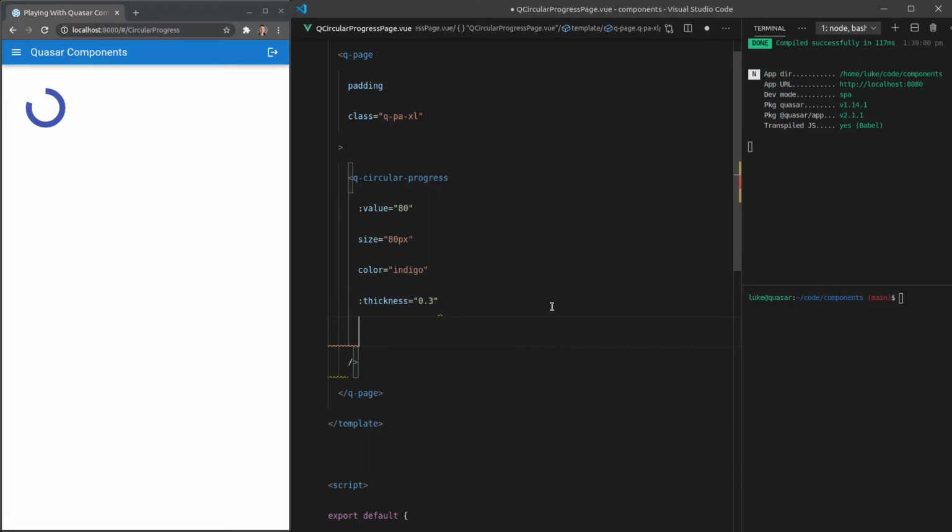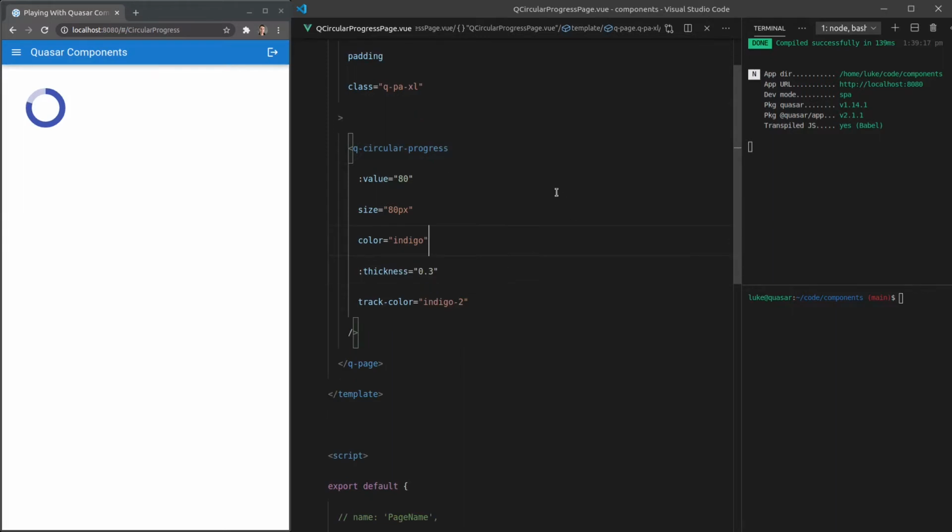There we go. We can also change the track color. So notice that this part here is white. We want to make that, in this example, how about indigo-2? Yeah, and it just shows that there is a little bit more that it can fill in for. I like that. I think it looks a little bit nicer than having no track color. We can also set the center color, and we can set that, in this example, to indigo-1. I think that looks really nice.